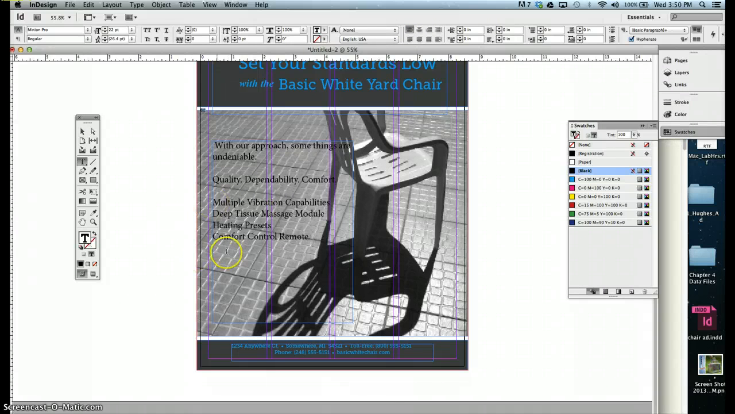Of course, there's not a remote control or heating presets for this white chair. And I'm just going to keep quality, dependability, zero comfort, lots of tailgating experience. It's as creative as I get right now.